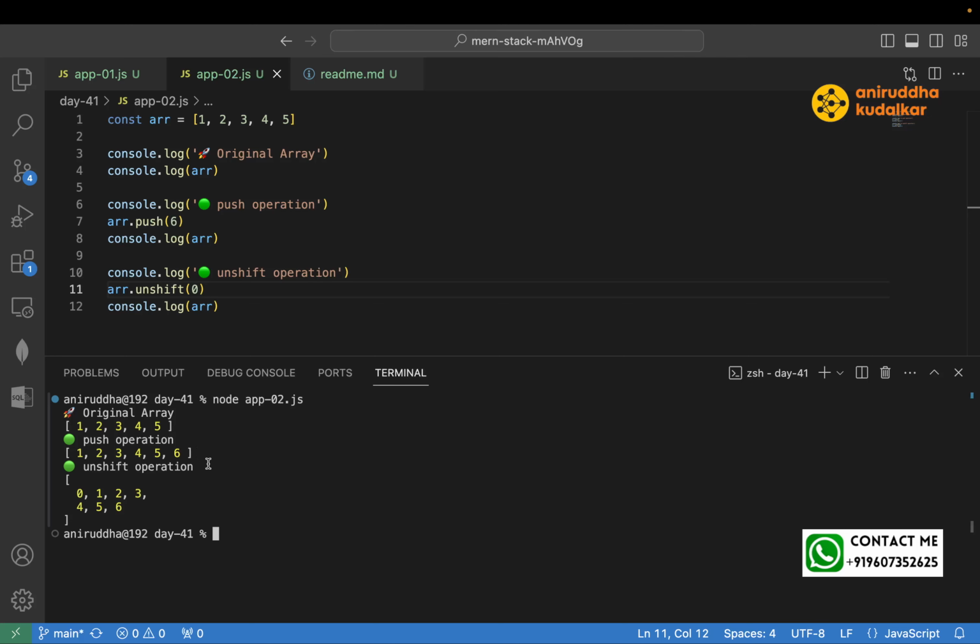Is it clear? Difference between push and unshift. This is an interview type question. Push adds at the end of the array, unshift adds in the beginning of the array. Correct?